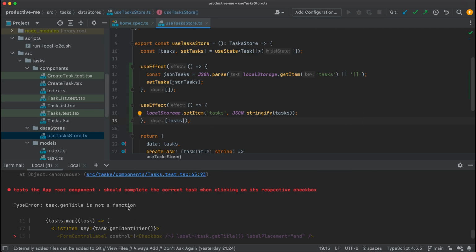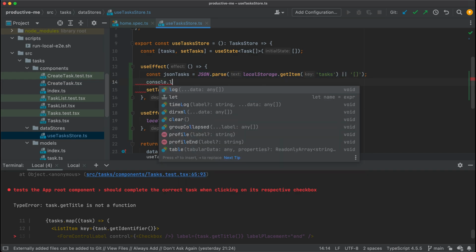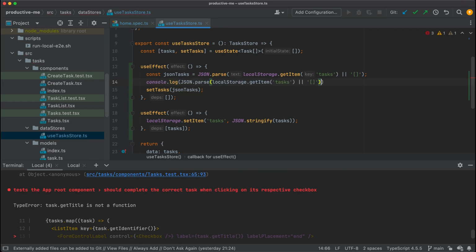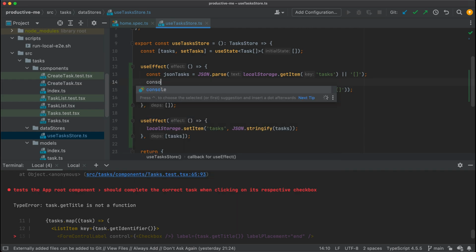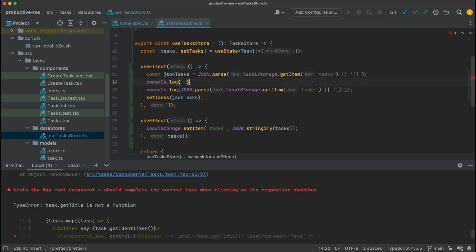For us to understand where the problem is, let's try to console log on this line here, right? Let's try to just console log the result of us parsing whatever is in local storage. So I'm gonna write a couple of console logs here, just for us to understand what is being saved and what is being loaded from our local storage.